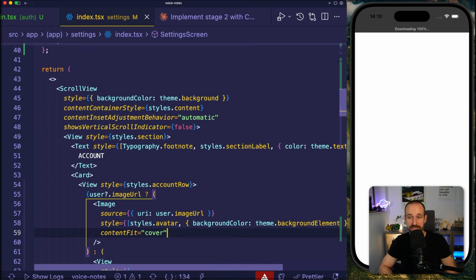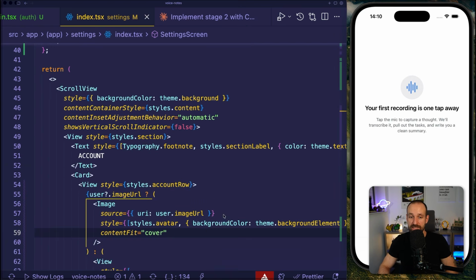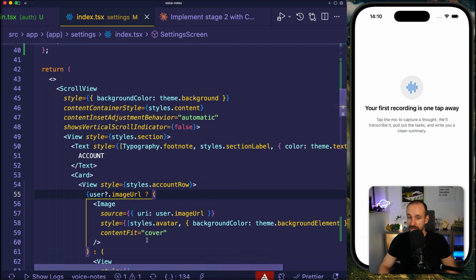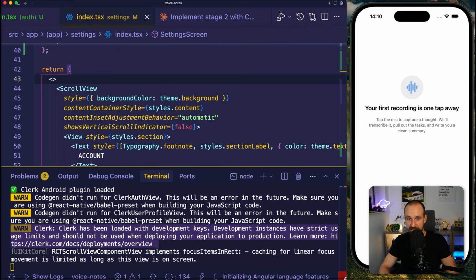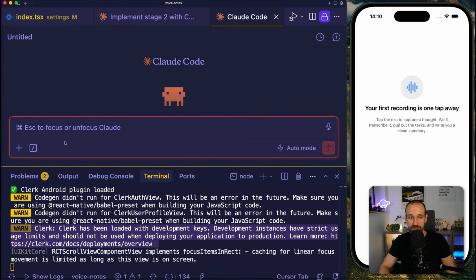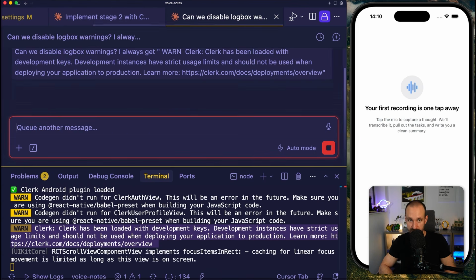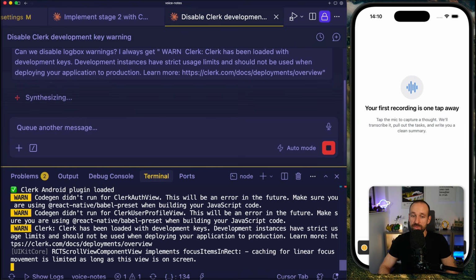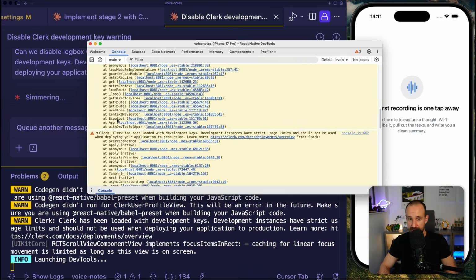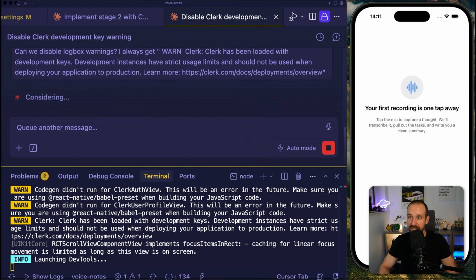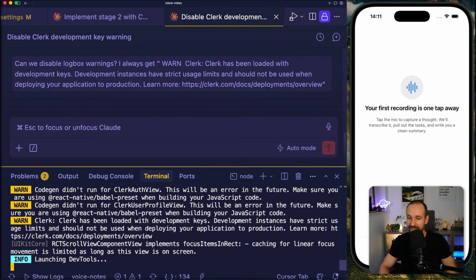Now, what I expect is that if I reload, I'm once again in my application and we're now always getting this error because Clerk has been loaded with development. Can we please disable this? I think there was something like, can we disable lockbox warnings? I always get this one here. So this is just a warning from Clerk that we're using development keys. If you bring up the dev tools, you would see this right here. Clerk has been loaded with development keys. I'm aware of that. You should be aware of that. You should fix this before production, of course. But right now during testing, I hate that it always comes up at the bottom of my view.